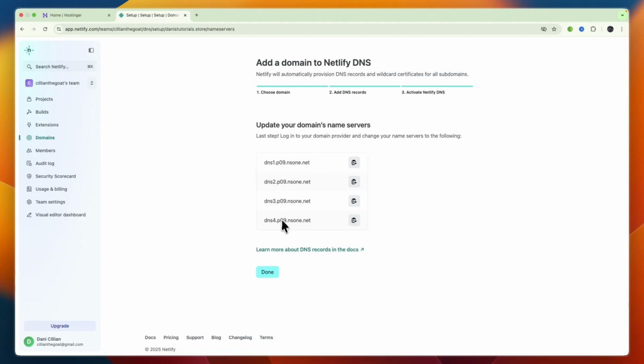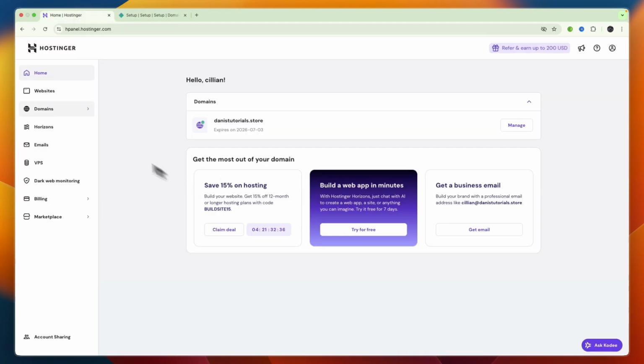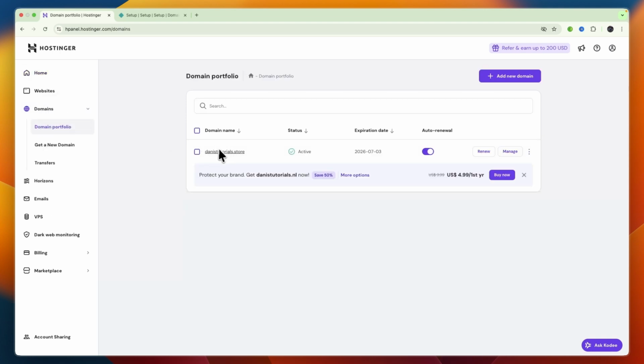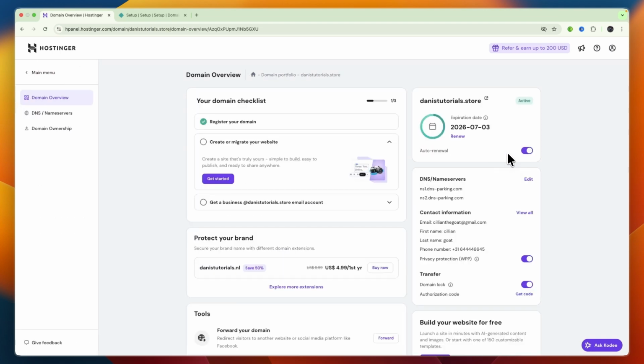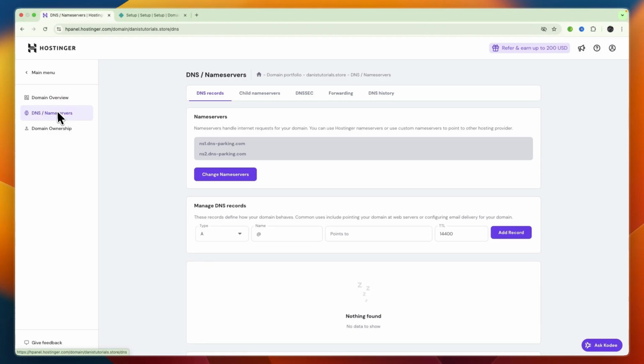You can see all of them are the same except for the fourth number right here, which is 1, 2, 3, 4. So what you can do is just copy the first one. Now you want to go to Hostinger and go to your domains, and on the domain you are connecting, go to Manage, and from there go to DNS and Name Servers.